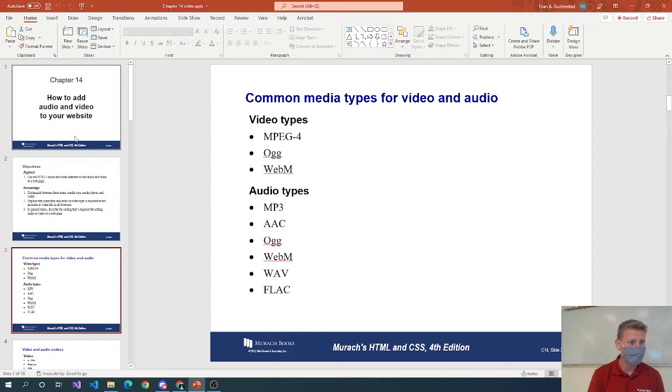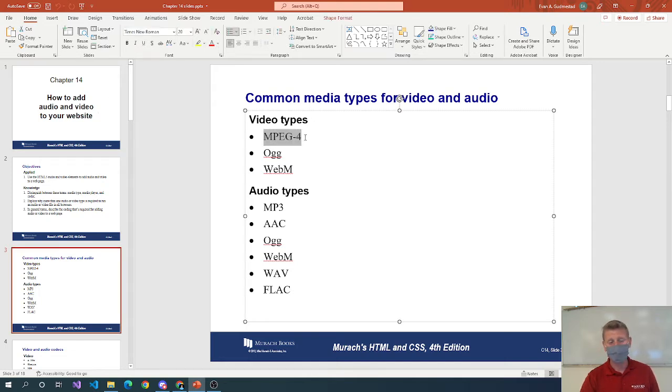You're probably familiar with this, but there are a lot of different types of video files out there, just like pictures, right? There are all these different types of images, and we went through with images and talked about pros and cons, like the advantages versus disadvantages. MPEG-4s are really one of the most common formats out there. OGG is kind of an open source format. WebM is another common video type.